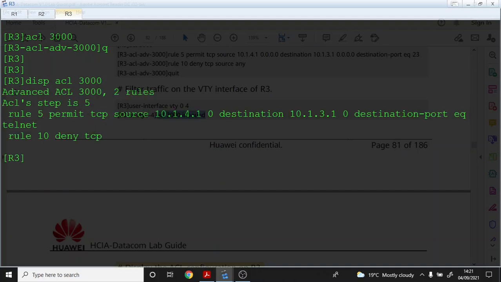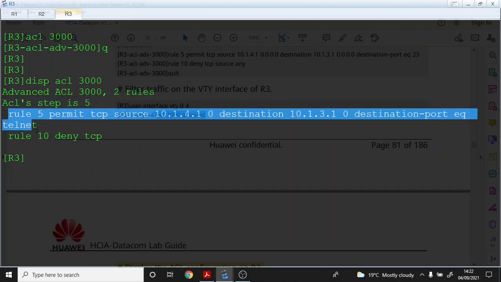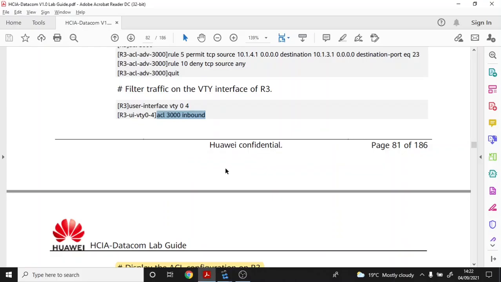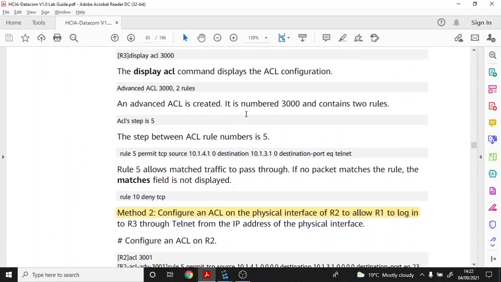So we can see that this is an advanced ACL. It has two rules. The ACL step is 5. So from 5, you're going to go to 10. This is the first rule. And this is the second rule in that particular ACL. Okay, so let's see what's next.